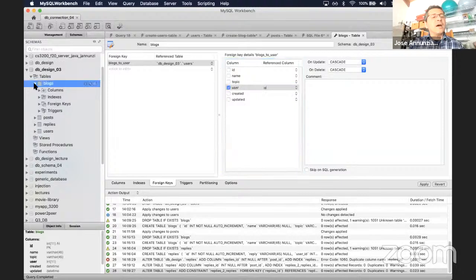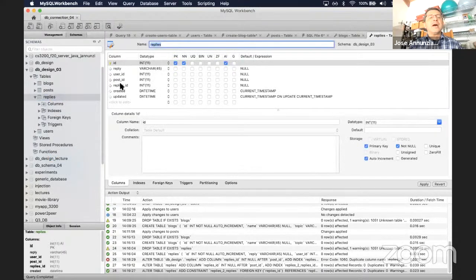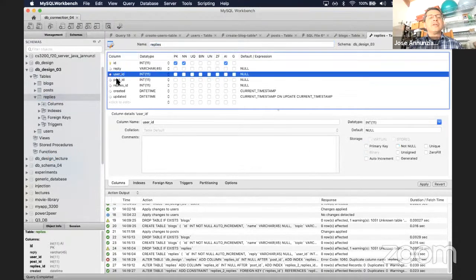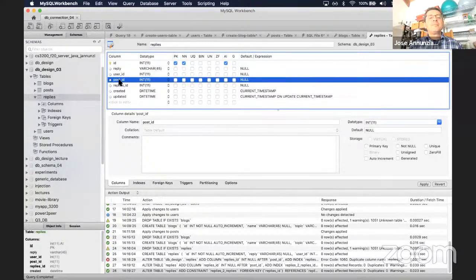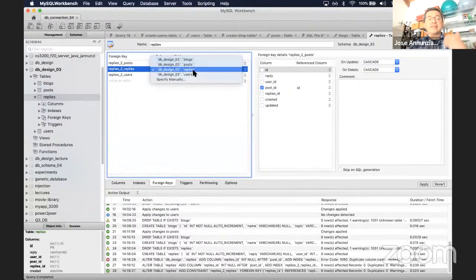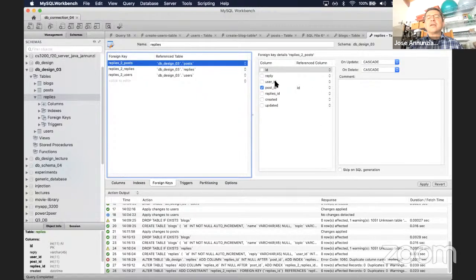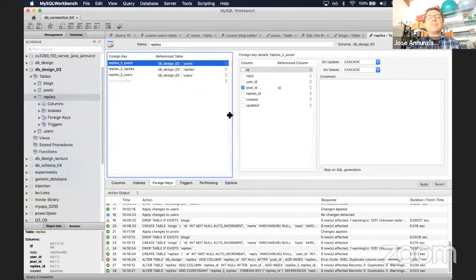Same thing for the replies, right? If you look at the replies and we look at the alter here, there it is. We have the user ID and the post ID, right? And we can take a look at the foreign keys for each one of them. I have 3 foreign keys. One of them is referencing the post. One of them is referencing the self replies, and the other one is referencing the users. Okay, oops, sorry, I didn't mean to do that. Revert. And if I select it, notice that here I can configure each one individually, right?